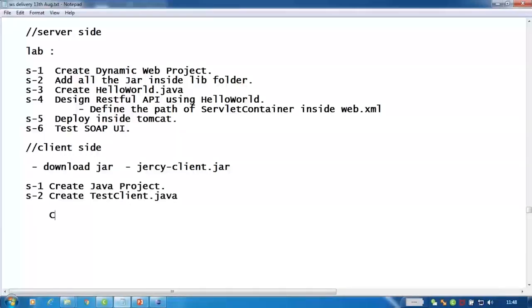One is called client, and the other is called web resource. These two are the important things. We need them, client and web resource. And these two are available inside this Jersey client .jar. So we need these two.